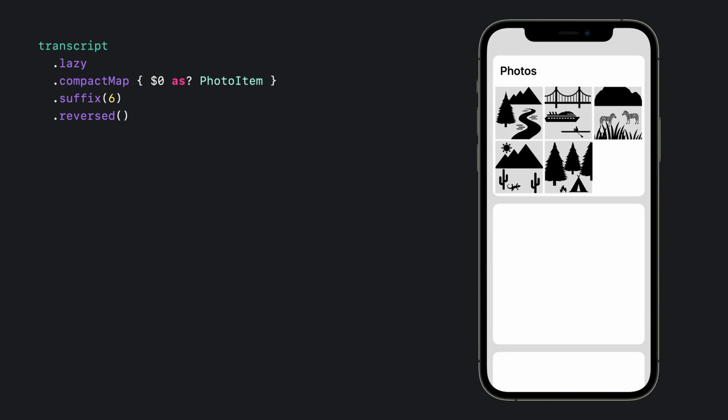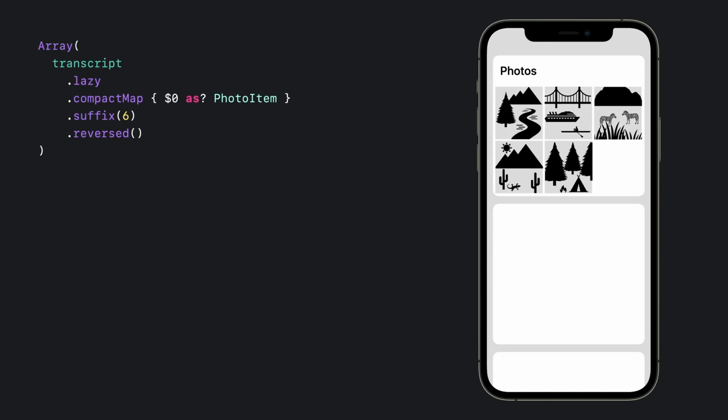Of course, sometimes you do need or want an array. And in that case, you can always just wrap your algorithm chain in an array initializer. This is one more reason why, on the standard library team, we're a big fan of lazy algorithms. It's really easy to turn a lazy algorithm into an eager result, but it's impossible to go the other way.